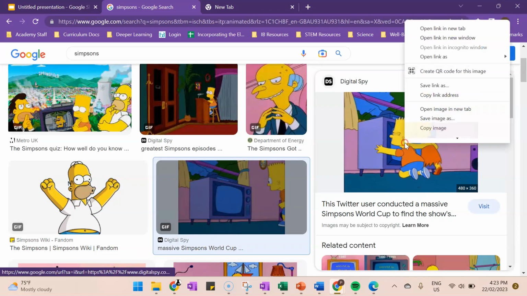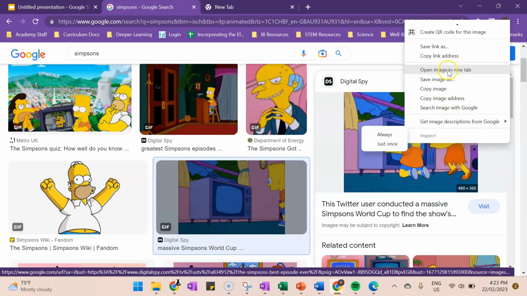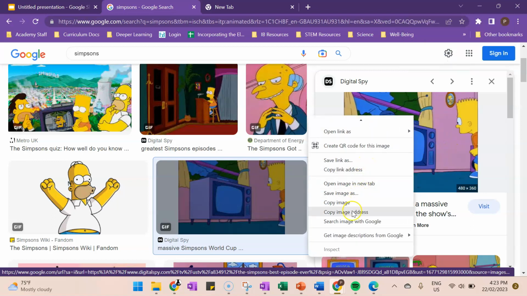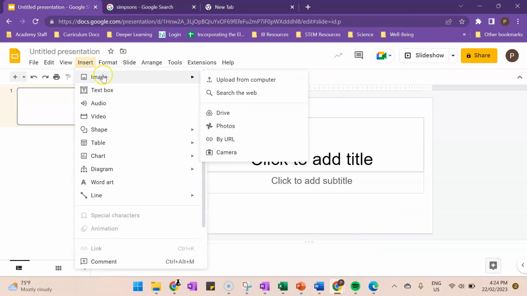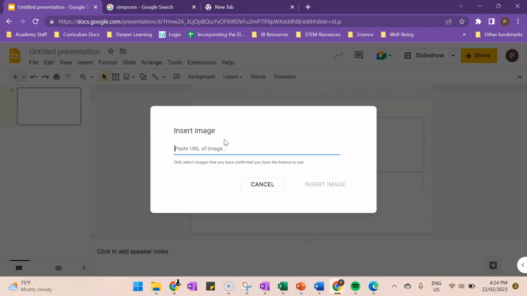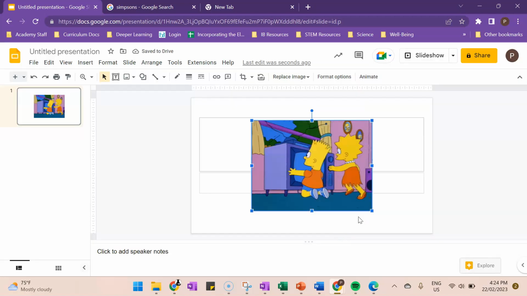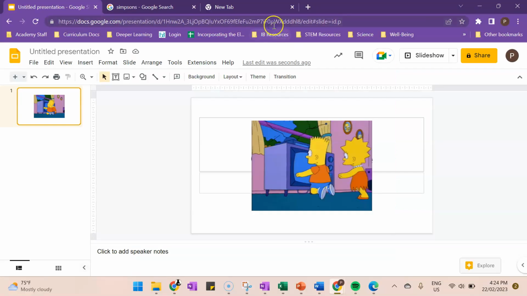So what you want to do for Google Slides is you want to save the image address, copy link address. That's not right. Let's copy image address. That's the one we want. You go over here and you go Insert, Images, by URL, and you just copy that right in there. And there we go. This should work super swimmingly. There we go. And to show you that it works, we can press slideshow. And here we go. All right, so that's that one.